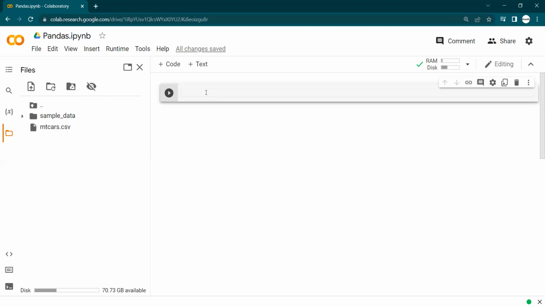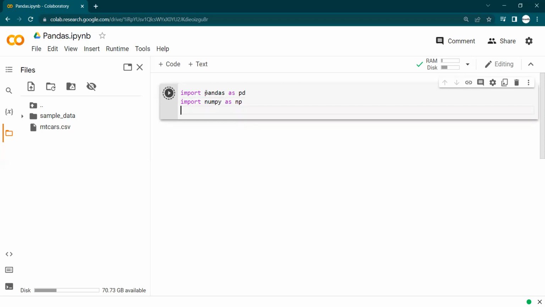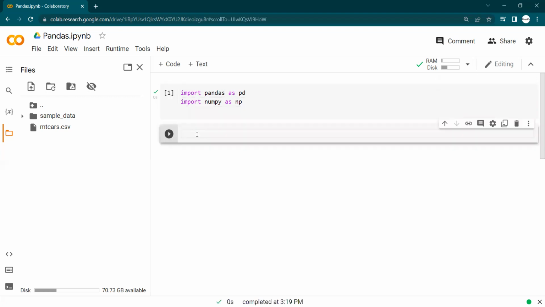So let's start. To import the Pandas library, I'll use import pandas as pd. Maybe I'll also import NumPy. I'll create a separate video on NumPy sometime later for any numerical related computation. Now I need to get the file, so let me take the data name as df. Here I am using df to store the mtcars.csv dataset.